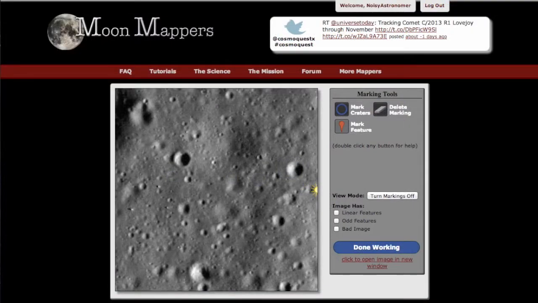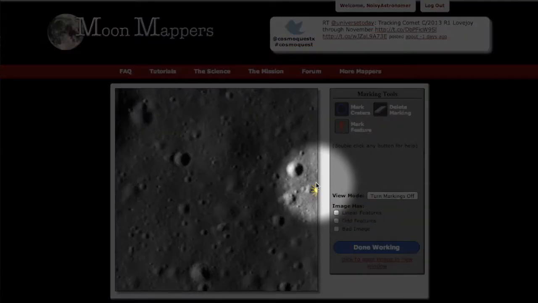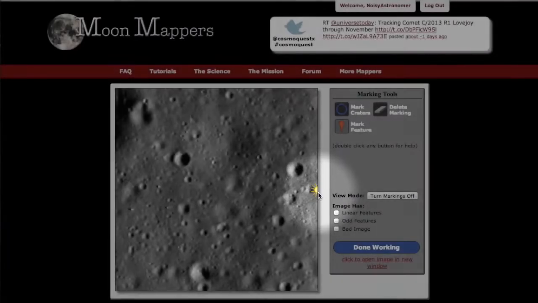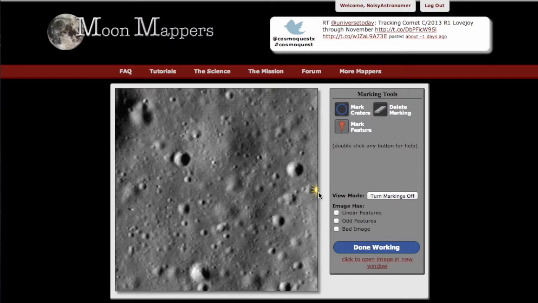This section of the tutorial is on the Mark Craters and Mark Features buttons in CosmoQuest mapper projects. I will be using Moon Mappers as an example, but this method works the same for all of the mappers projects. You get started with an image here of the moon's surface, where a sun marker, this little yellow guy here, has been placed indicating the direction from which the sun is shining. You will use this to help you identify your craters.